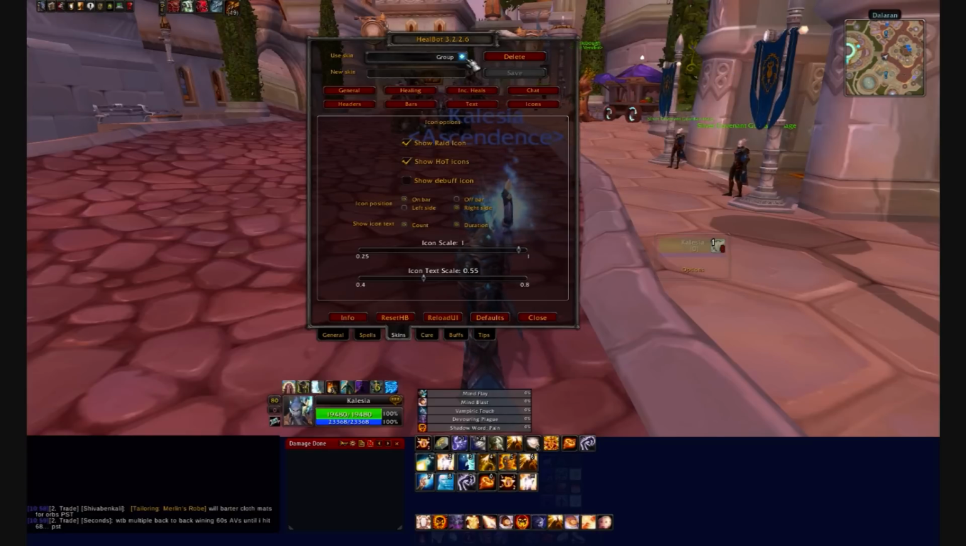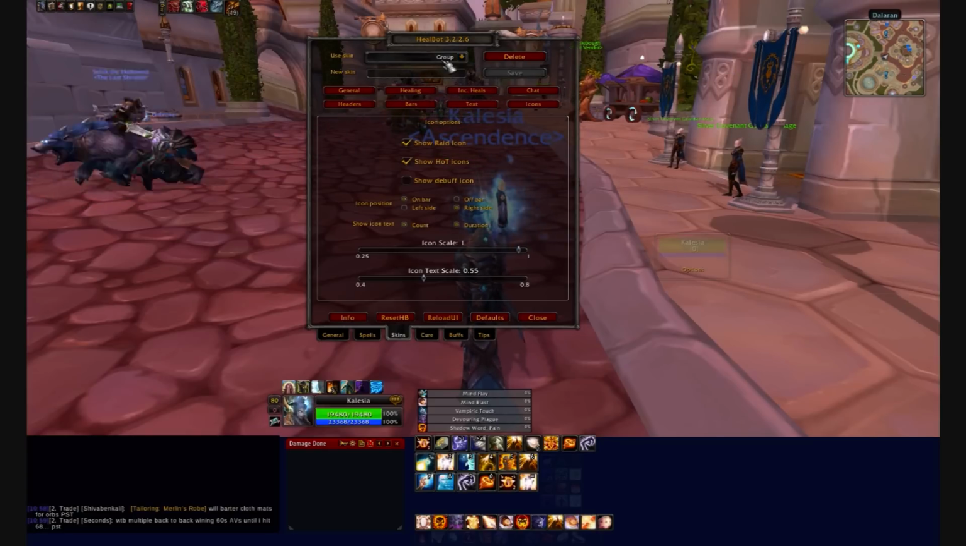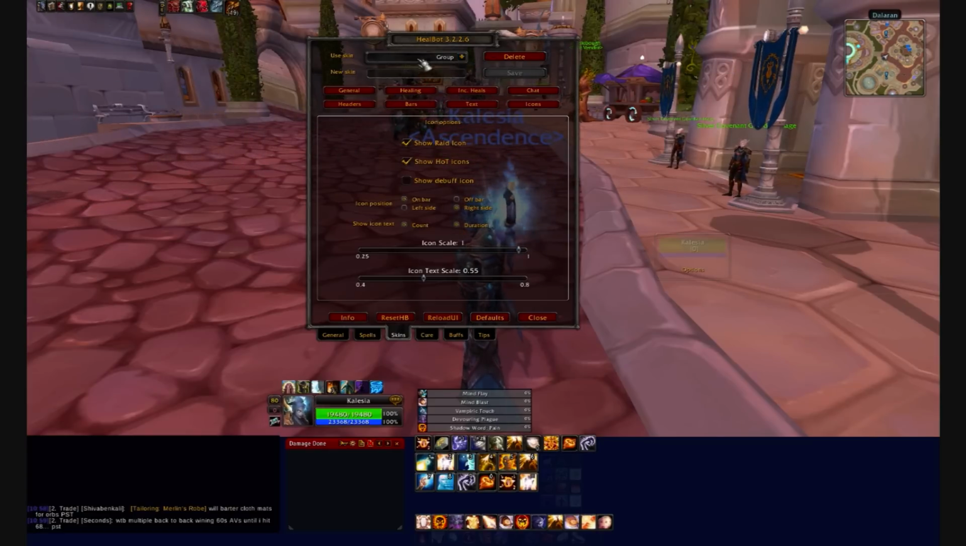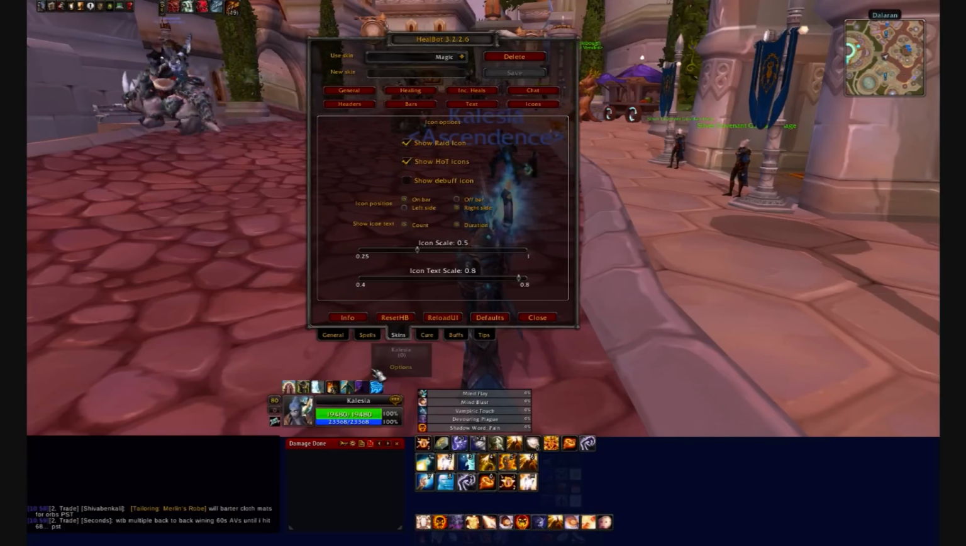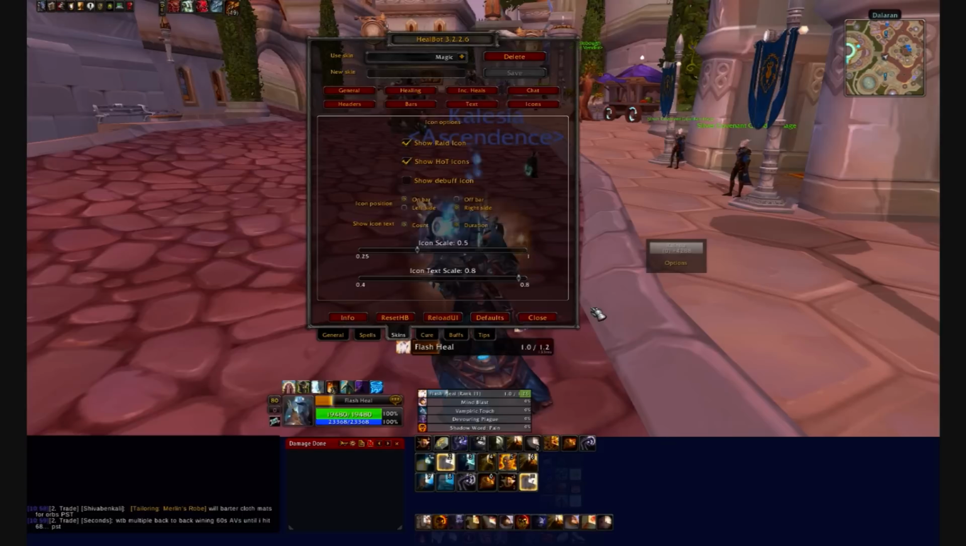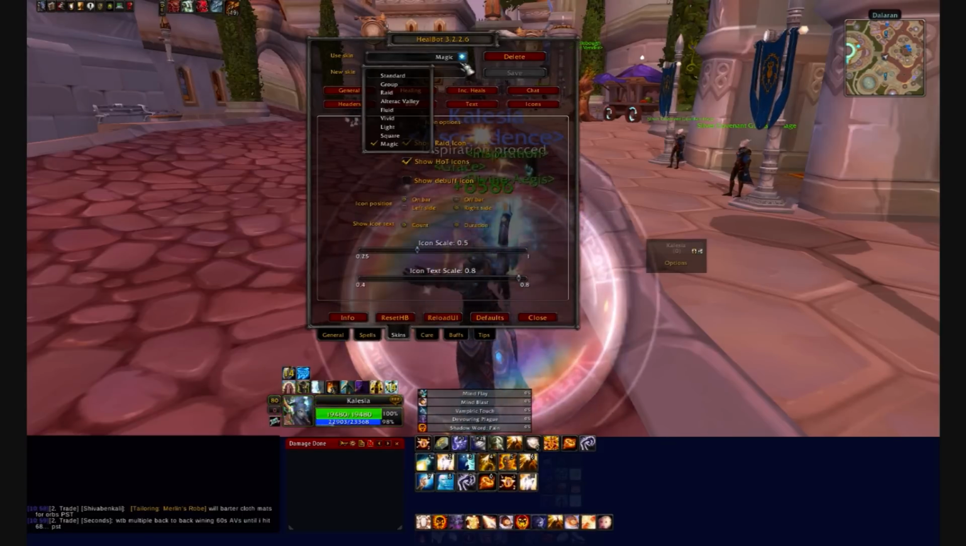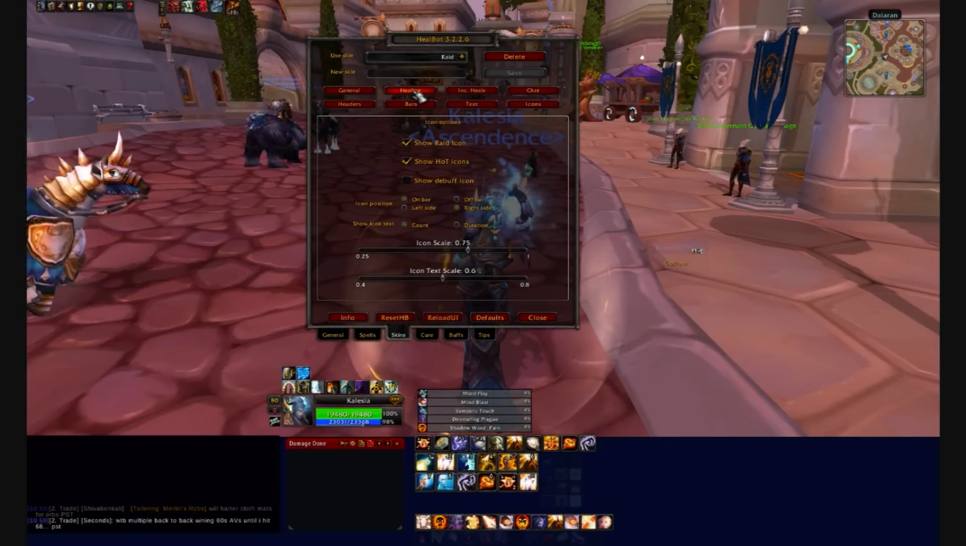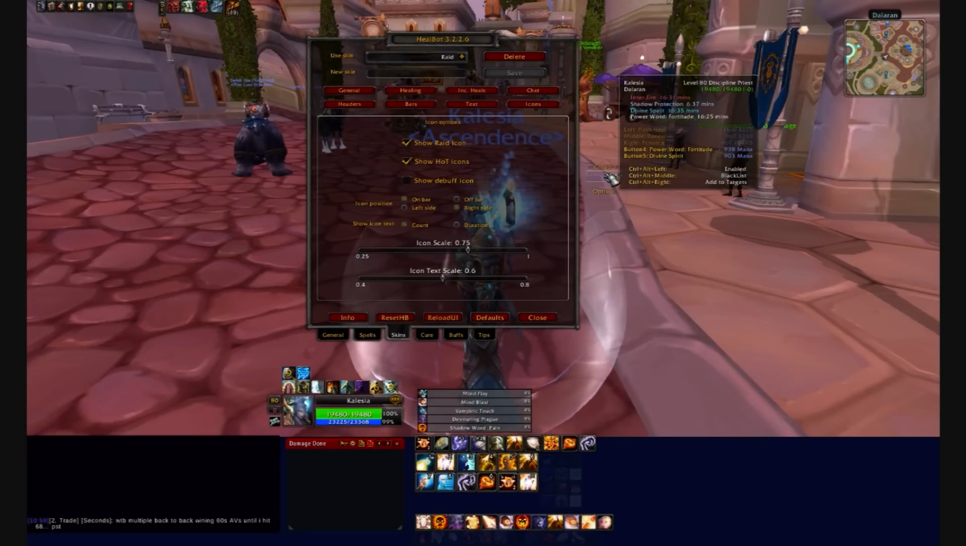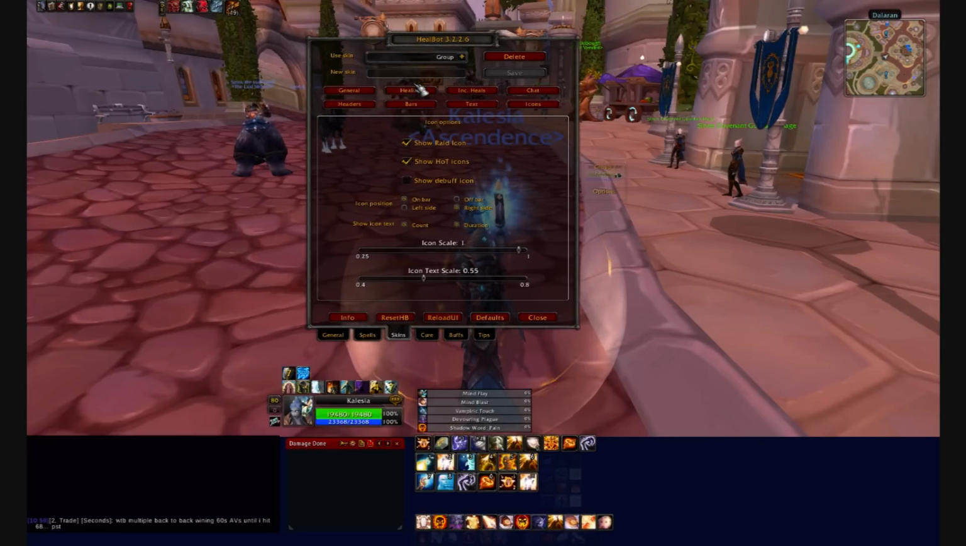This is the skin where you can customize what your bars look like. Right now I have the group skin, and it comes with a bunch of pre-made types. So just for an example, I will go to Magic. This is what Magic skin looks like. And it's down here. It moved. So that's what it looks like. Here's what the raid looks like. Now go back to group.